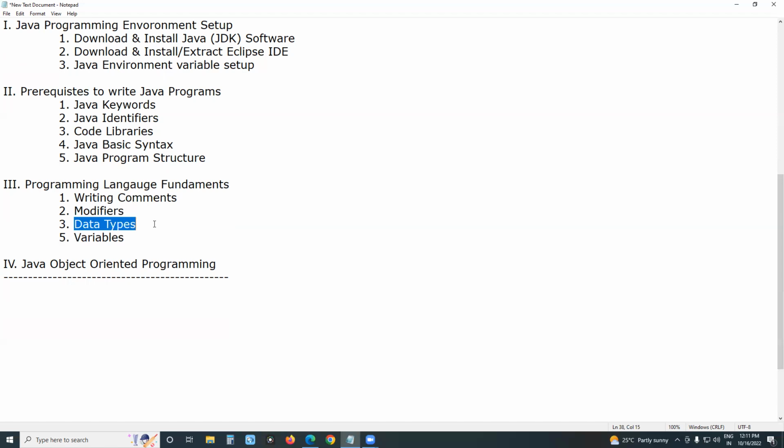We have 8 primitive data types: byte, short, int, long, float, double, char, boolean. Next, non-primitive data types. Non-primitive data types are reference data types. Non-primitive data types are objects, for example strings, arrays, objects, etc.